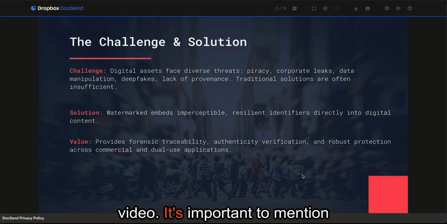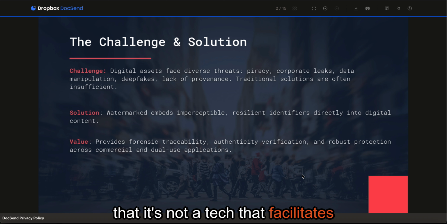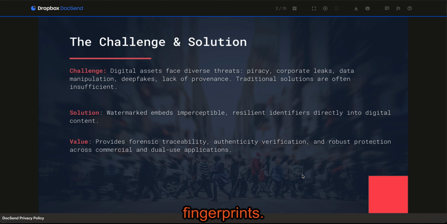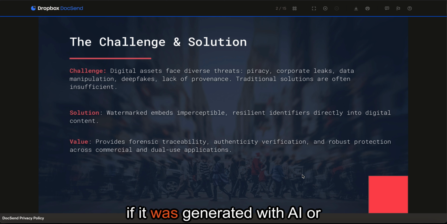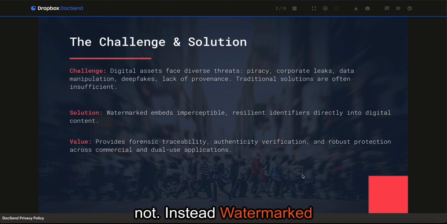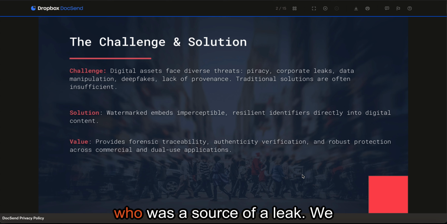audio, and video. It's important to mention that it's not a tag that facilitates search of a match like digital fingerprints. Same, it's not something that simply integrates one bit of information into the content, like some solutions that allow us to identify if it was generated with AI or not. Instead, Watermarked integrates quite a significant piece of information into the content that can be used as an identifier for example, an end user who was a source of the leak.